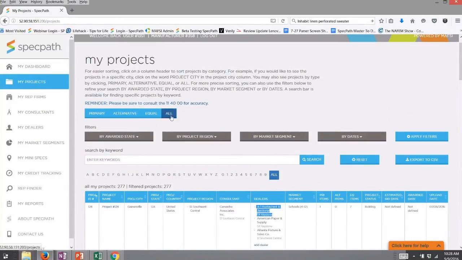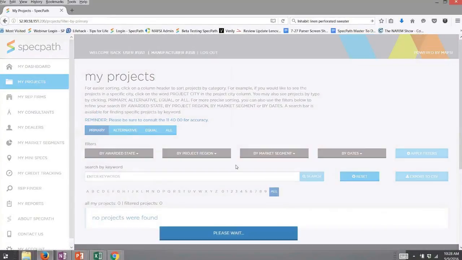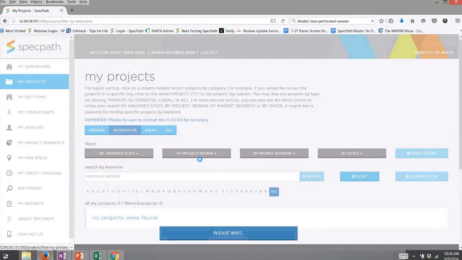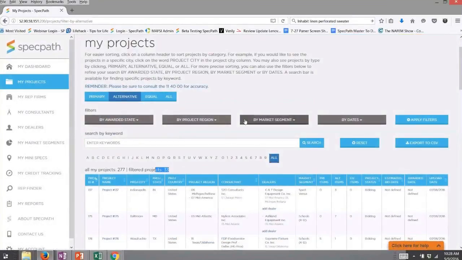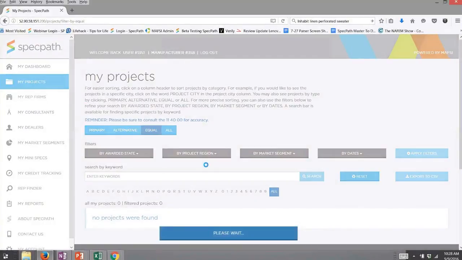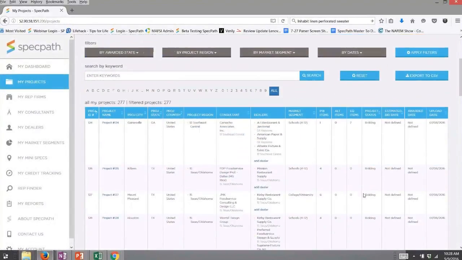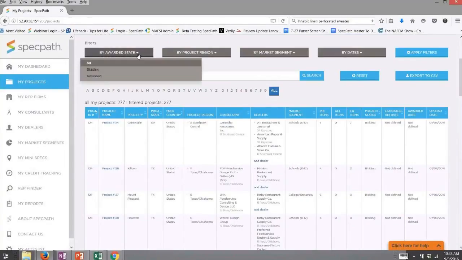Right now we're looking at all of your projects. If you just wanted to see projects where you were prime, you can see this number's changed to 257, alt 33, and same with equal. Now we'll go back to all. We also have additional filters. Pretty much all these projects right now are in the bidding state because we've only been live for 2 months. But you could search by bidding, awarded, and then we'll also have another option here for closed once we get further into the system.